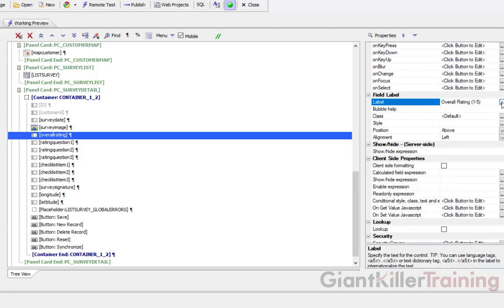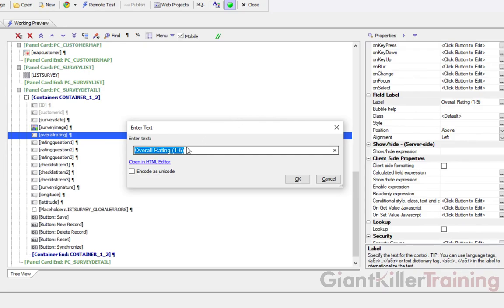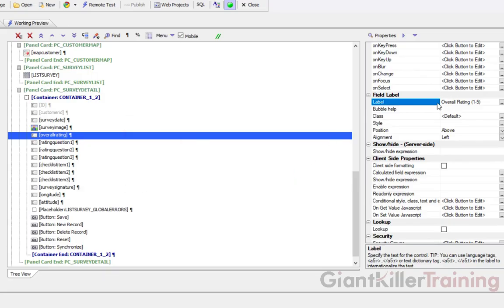Notice that if you click the ellipsis button, you can open up here and you can actually edit this in an HTML editor. So you can add your own HTML in there, your own custom styles, formatting, etc., to make it look exactly how you would like it to look. So click OK. We've changed our label here.